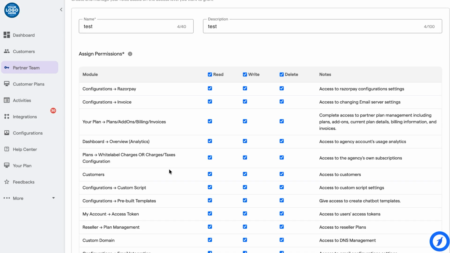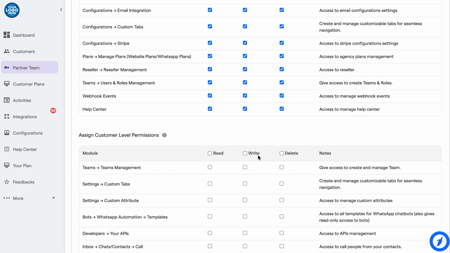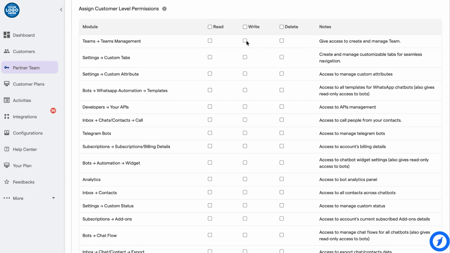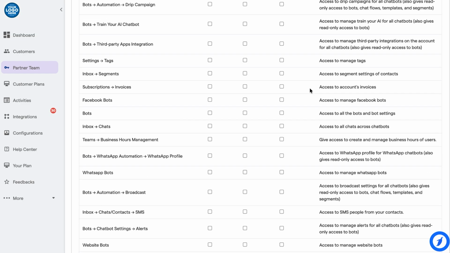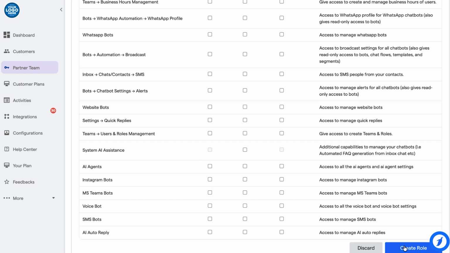On the top, we'll see the permissions which are available for your partner panel, and if we scroll down to the bottom, we'll see the permissions for the customer account. Once all the permissions are set, we can click on Create Role and your role will be created. And that's it. That is how simple it is to create roles and add team members to your partner panel.